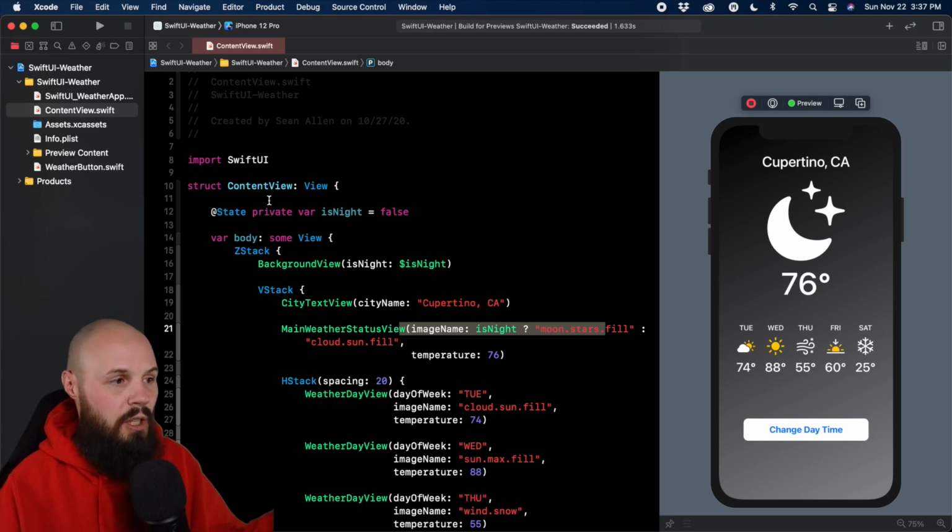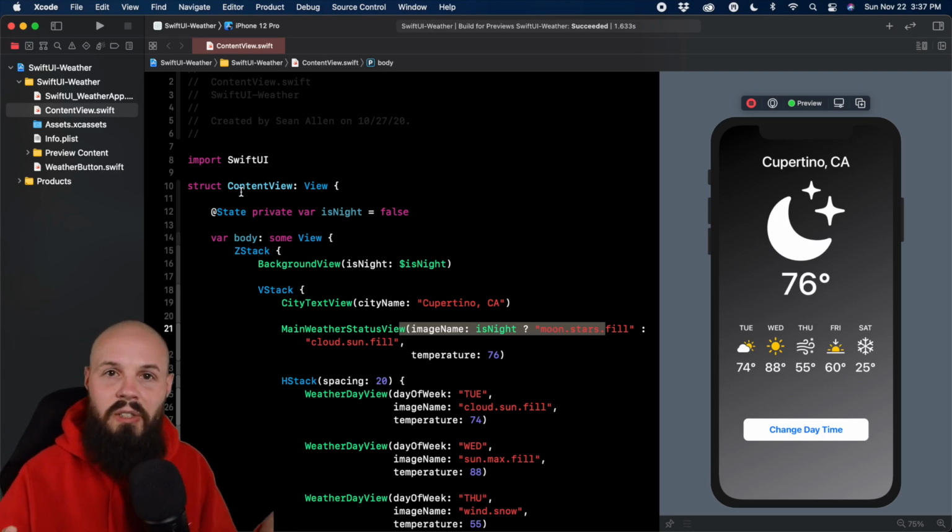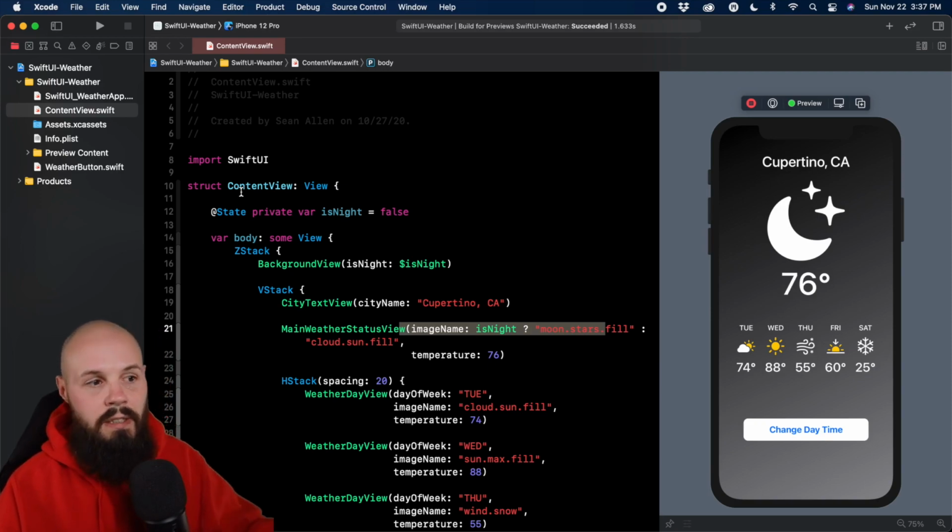And again, it's because our structs are constantly being destroyed. So we need to store these properties elsewhere. And SwiftUI manages that for us. And changing that data updates our view.